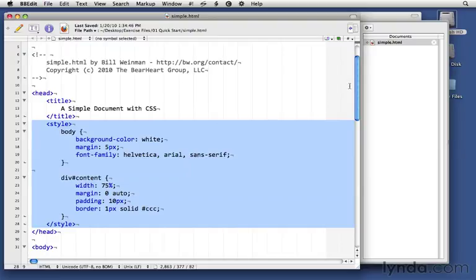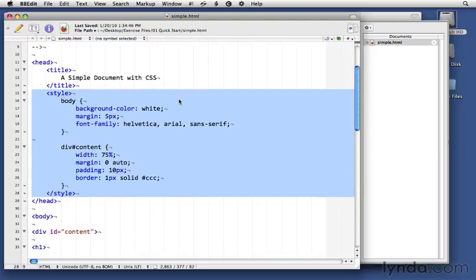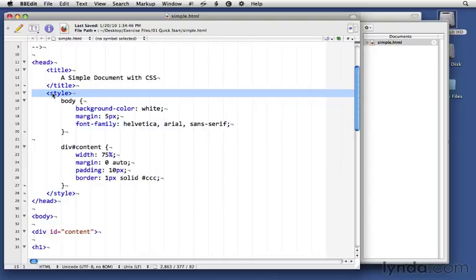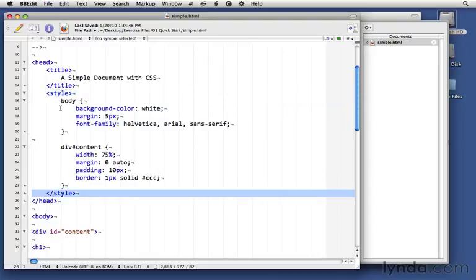First of all, let's take a look at this internal style sheet. Here within the style container is the style sheet, and this is all in CSS. You have the body selector and a div selector with an ID of content. And we'll be learning the details of all of this in the rest of the course. The purpose here is just to see how to throw together a simple style sheet so that you can use CSS right away if you would like that.